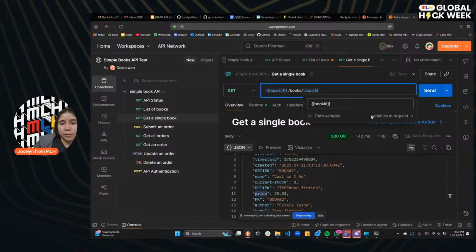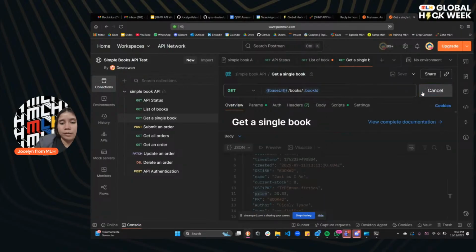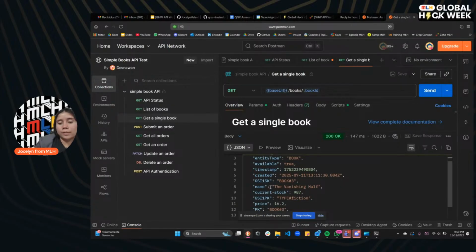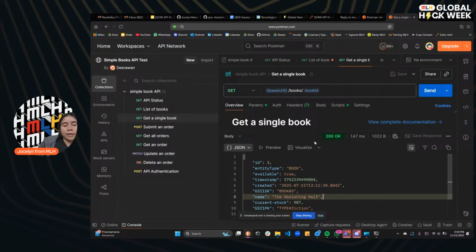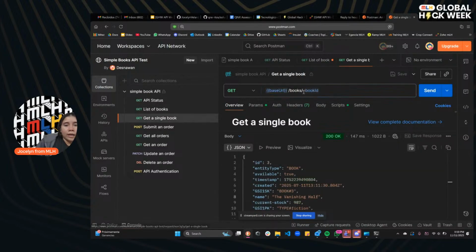Again, let's say we want to change now to fetch book number 3. Let's see if there's a book number 3 in there. We're going to send this, and there we go. So we fetched book number 3, which is called The Vanishing Half. So you can add more query parameters. I believe those are the ones that you can be using: type of book, and then also getting a single book.